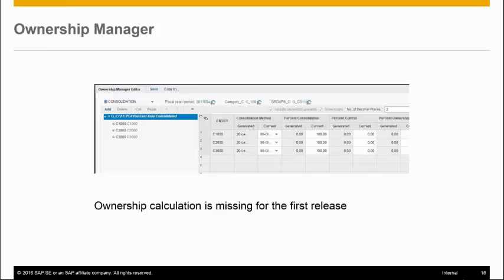So the ownership manager is also the same compared with the standard one. Users can use this ownership manager to maintain the whole consolidation hierarchy for their groups and companies, and also maintain the related information such as the consolidation method and the consolidation percentage for each company inside that group. This information will later be used for the calculation of elimination and adjustment. And we can also copy this data to a different category or time period, which is also the same compared with the standard one.